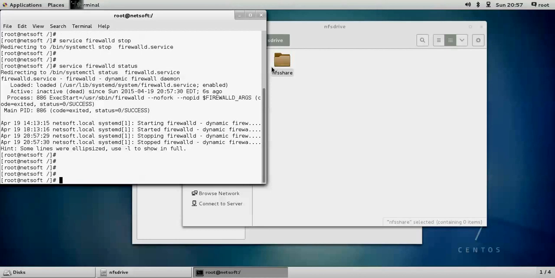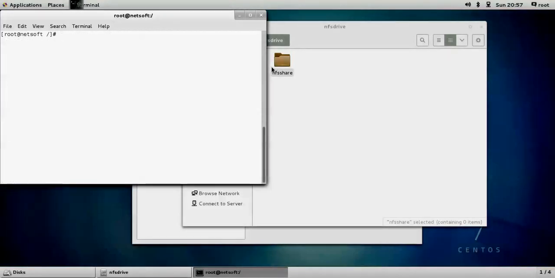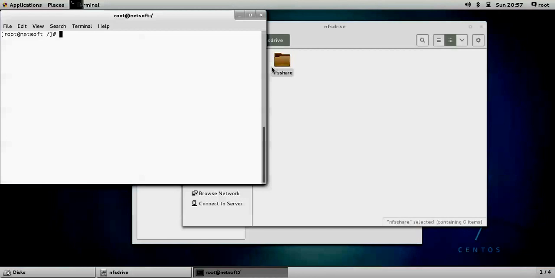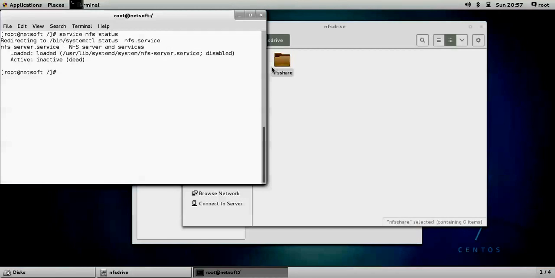Okay, so what's the next step? Next step will be we're going to get the NFS server running. Right. So that is probably stopped right now. There you go, so it stops. So yeah, install it, start it.